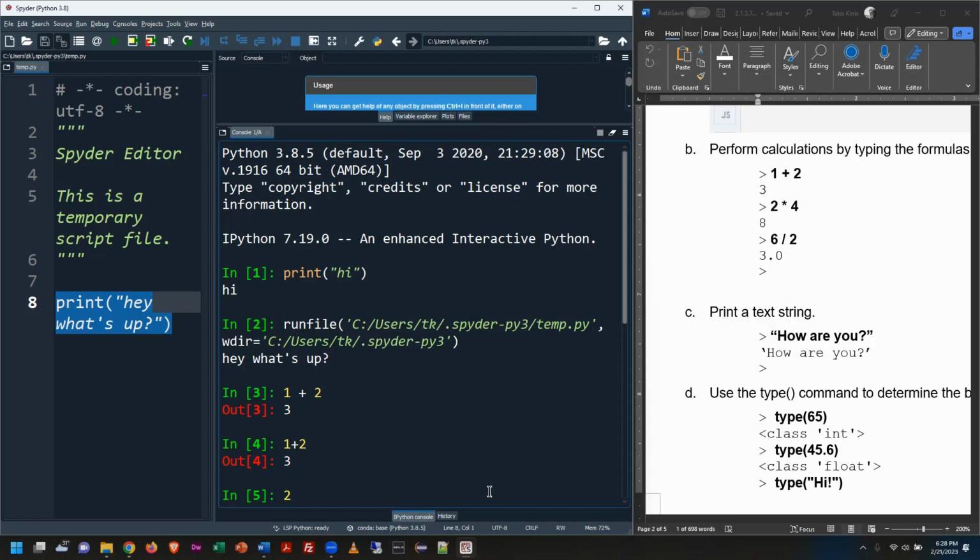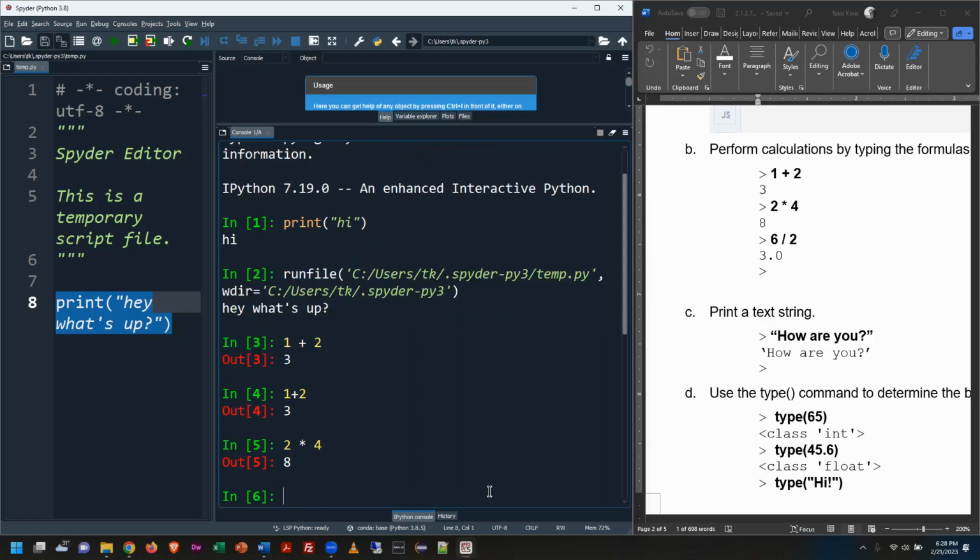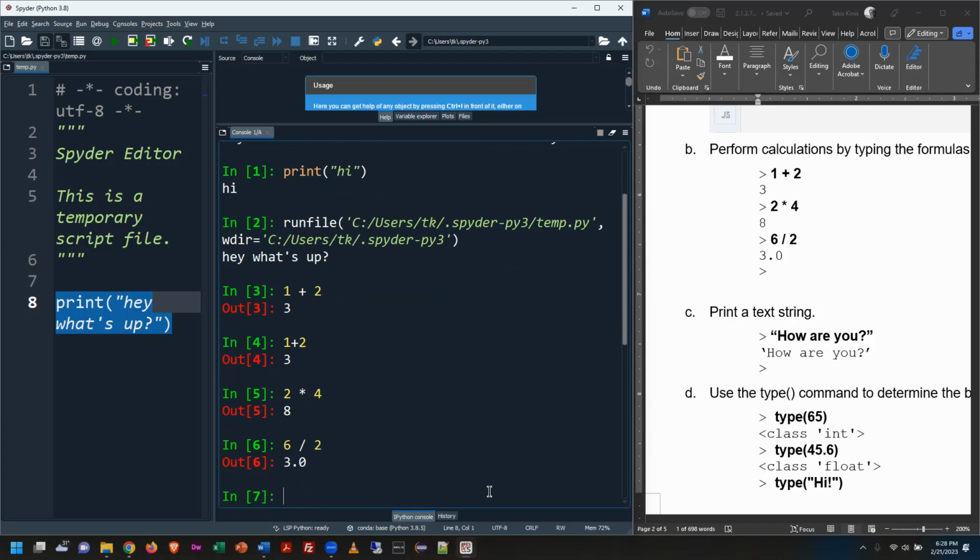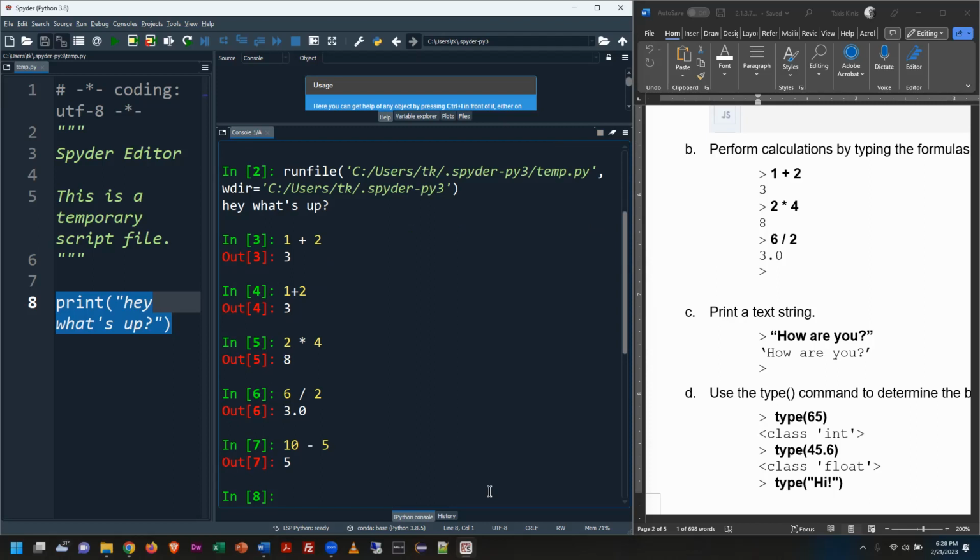All right, let's do the next one. They have 2 times 4, and then 6 divided by 2. There's some stuff they're not doing here. They're not doing any subtraction, by the way, but you can do subtraction. So I can do 10 minus 5. That's possible. Yes, sir?